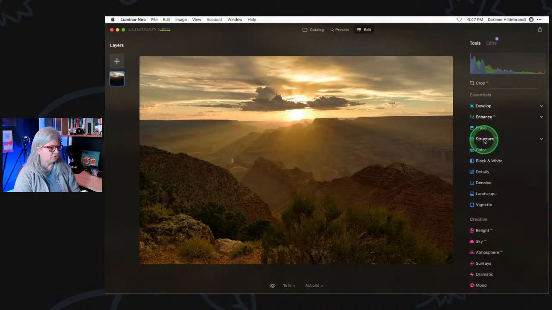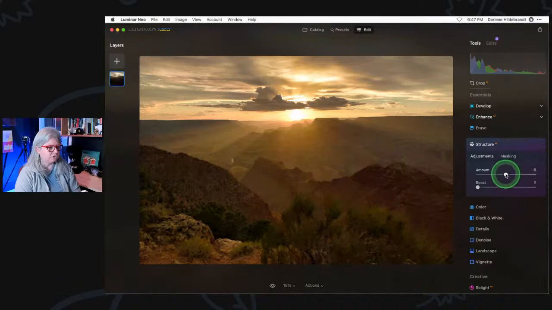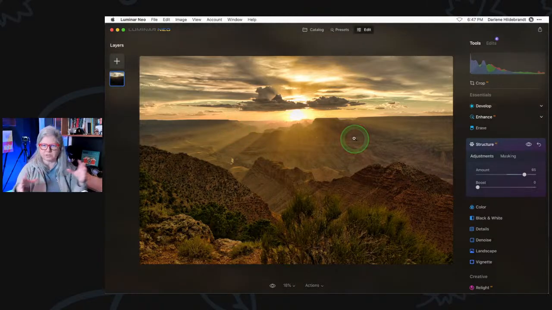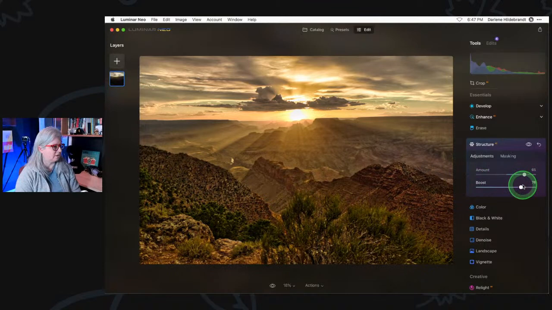Okay. I'm going to do some structure here. So structure is great because I know that if I add this to this part here with the rays, it's going to bring the rays out a bit more. But if you go too far with structure, you end up with something that looks like this. So once again, to me, this is too far. This is over edited. You're starting to get halos around everything, and it's just too much.